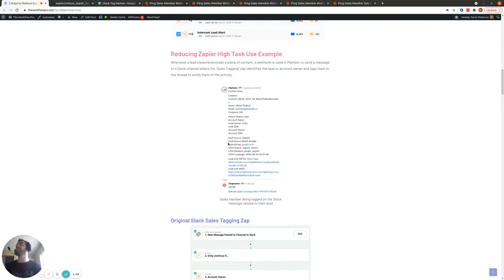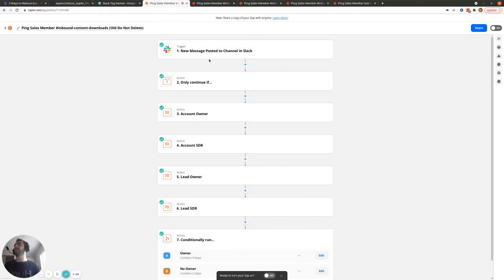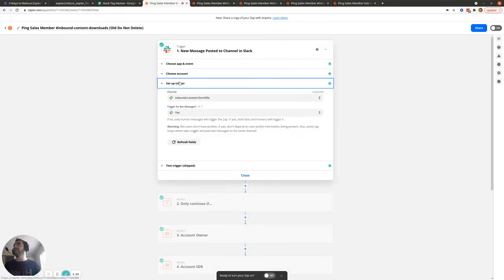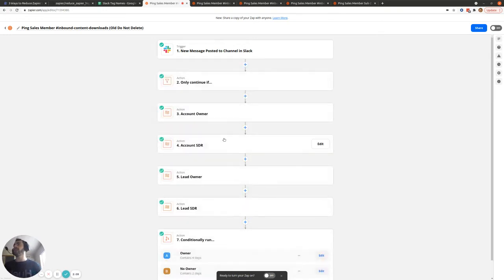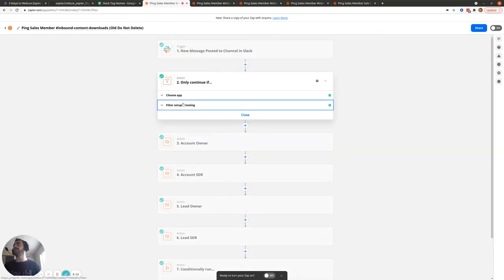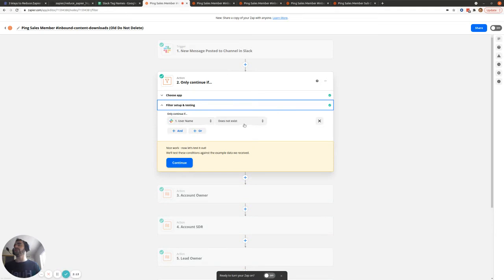So the first part of this Zap is we need to ensure that it triggers for bot messages, because these are the very things we want to trigger on, all the messages coming from Marketo. And then we only want to continue if username does not exist. And this means it was sent by a bot. We don't want this Zap to run when humans post in the Slack channel or in any of the threads of the channel, because this will cause this to run unnecessarily and use up tasks, which we don't want it to do.